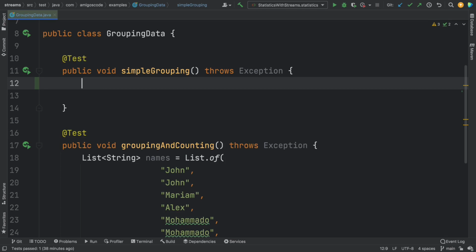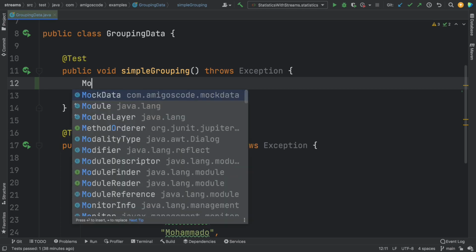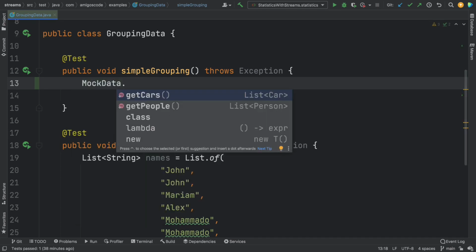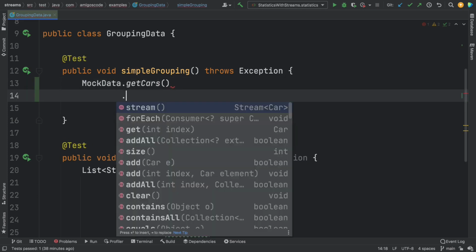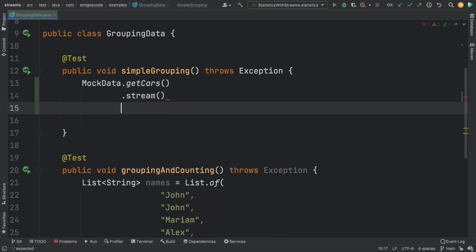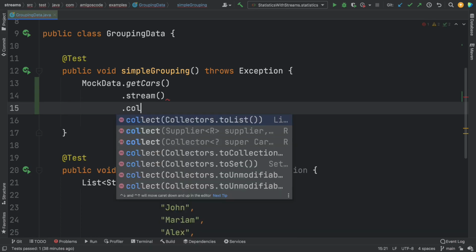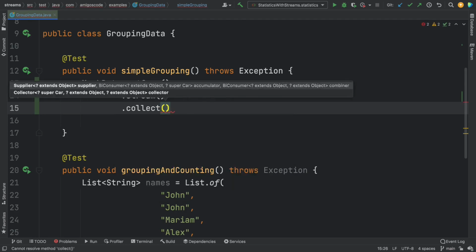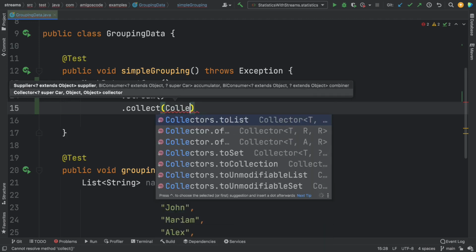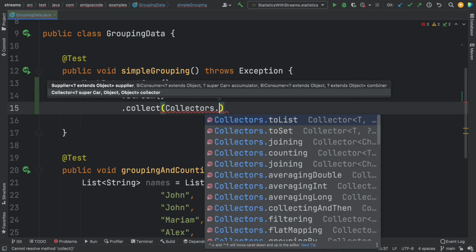So the way we do it is, let's say mockData.getCars, and let's stream. And what we're going to do is say .collect. You've seen collectors toList, toSet, but what I want is collect, and then inside I'm going to say Collectors dot, and then have a look. We have a bunch of these collectors that we can use, but the one I'm interested in is this one here.